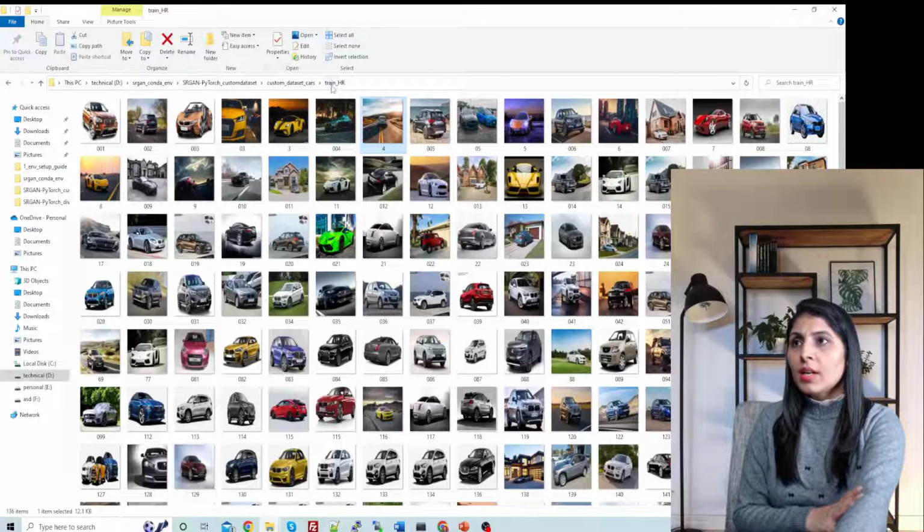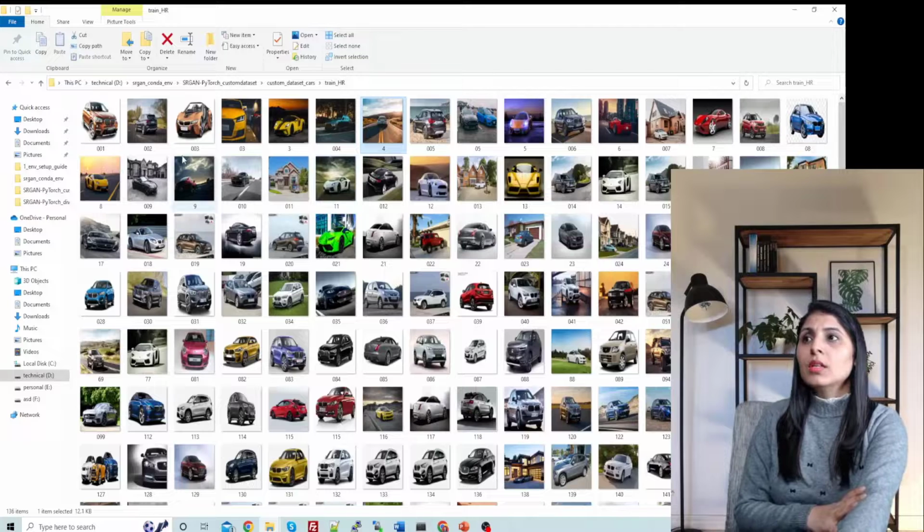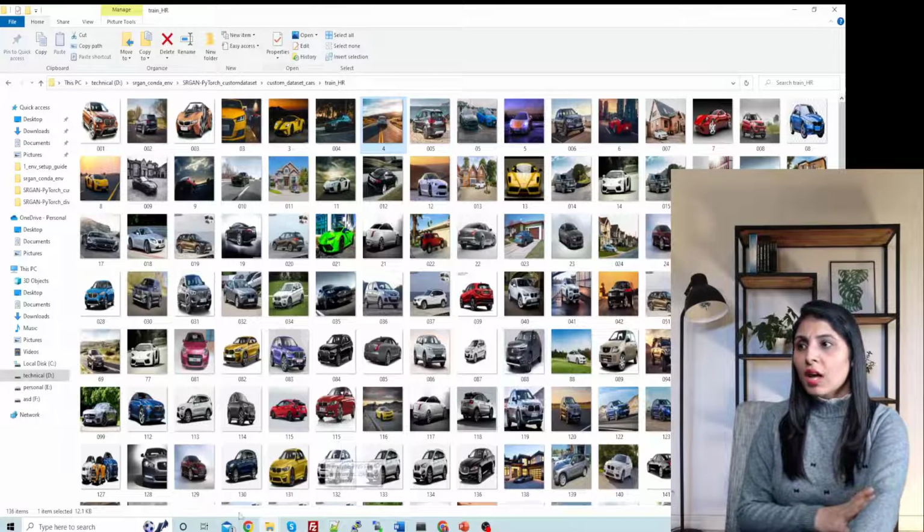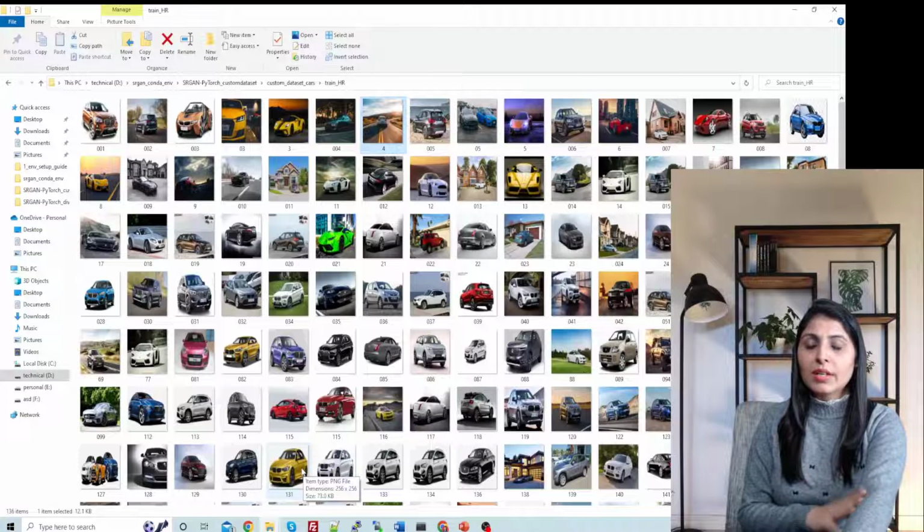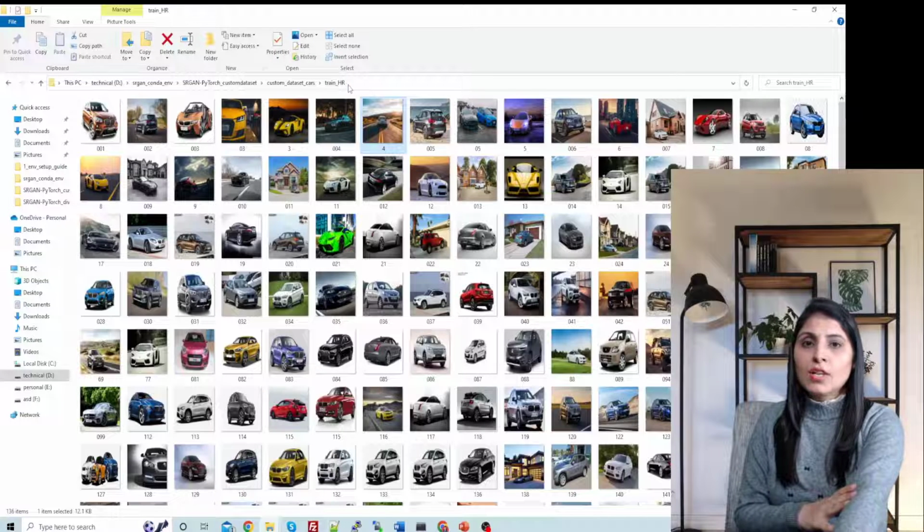So this is my train_HR. Over here you can see I have images of cards, around 135 images of cards. This is my dataset. I'm using a very small dataset, just for demo purposes. I'm just showing you the functionality, how it will work. So we have 136 images under this train_HR folder.